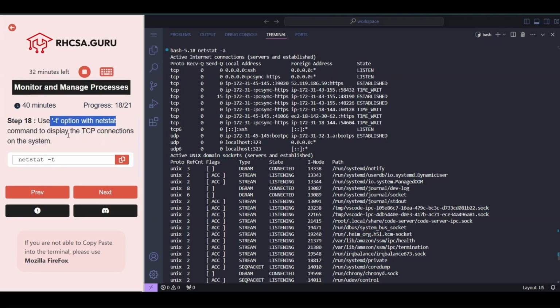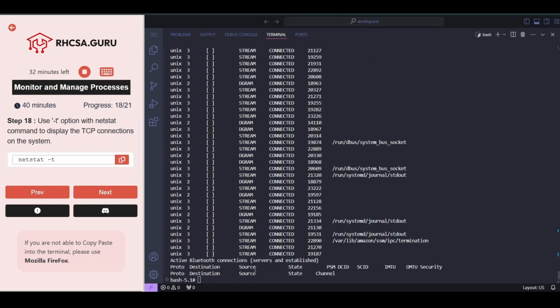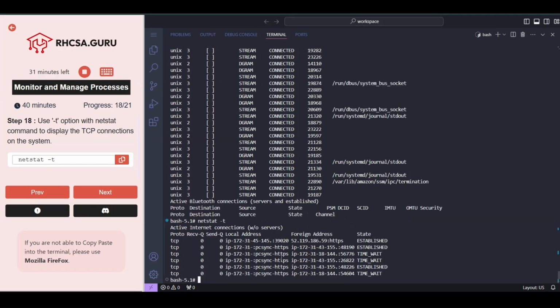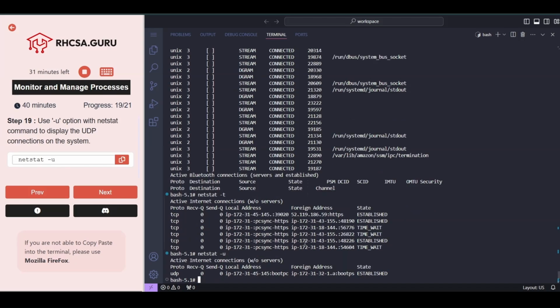Step 18. Next, we'll use the netstat command to view all TCP connections on the system. This helps you see active TCP sessions and monitor ongoing network communication. Step 19. Now, let's use the netstat command to display all UDP connections on the system. This allows you to monitor active UDP traffic and ongoing data transfer.